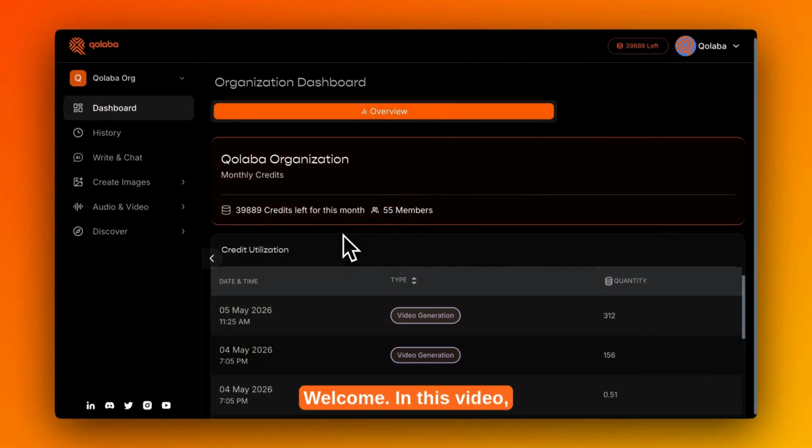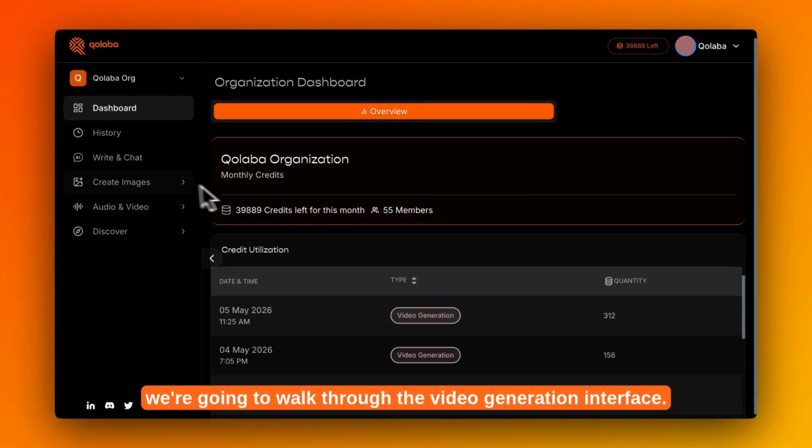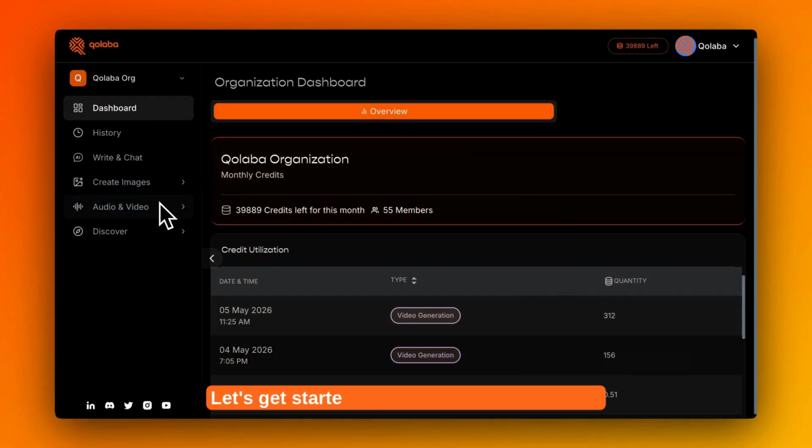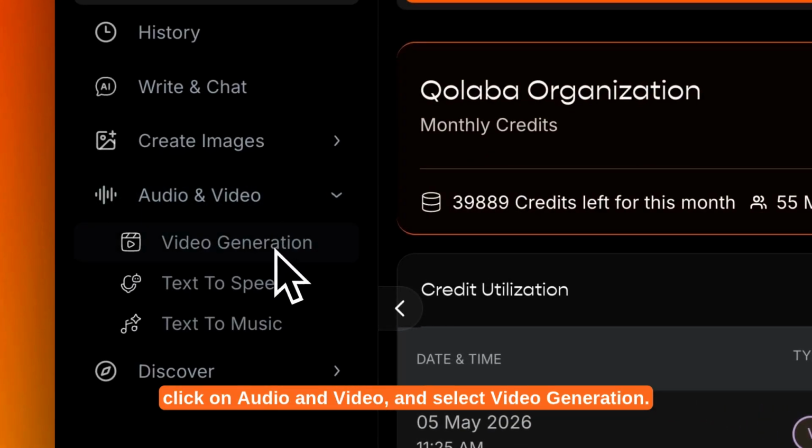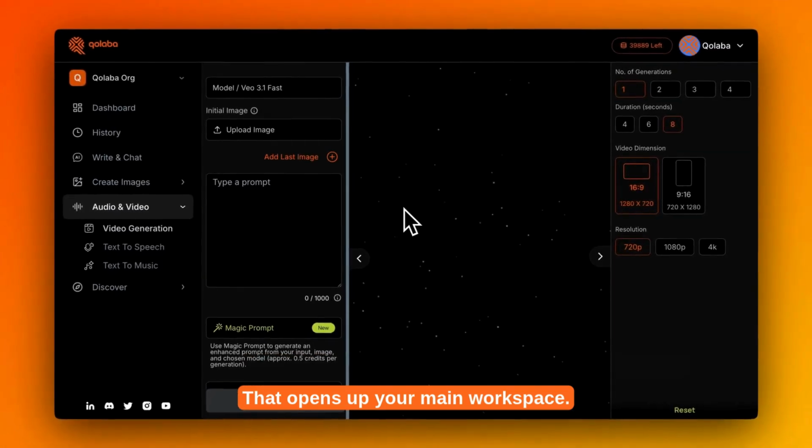Welcome! In this video, we're going to walk through the video generation interface. Let's get started. Open the navigation panel, click on Audio and Video, and select Video Generation. That opens up your main workspace.